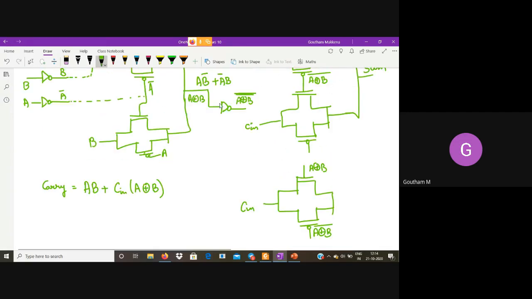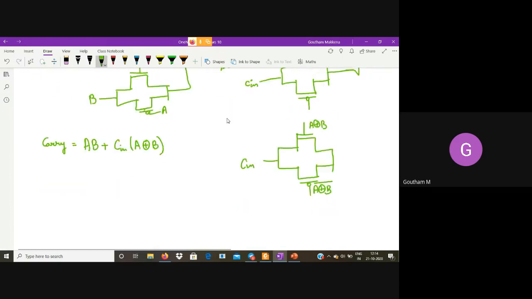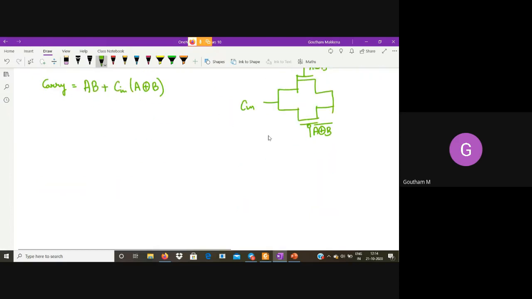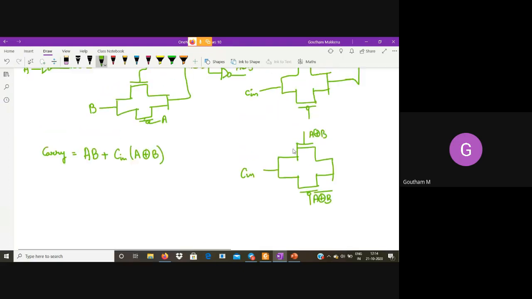See, we are generating (A XOR B) whole complement from this inverter over here. So the top transmission gate is generating this expression already. With the bottom transmission gate, I'll be generating AB.